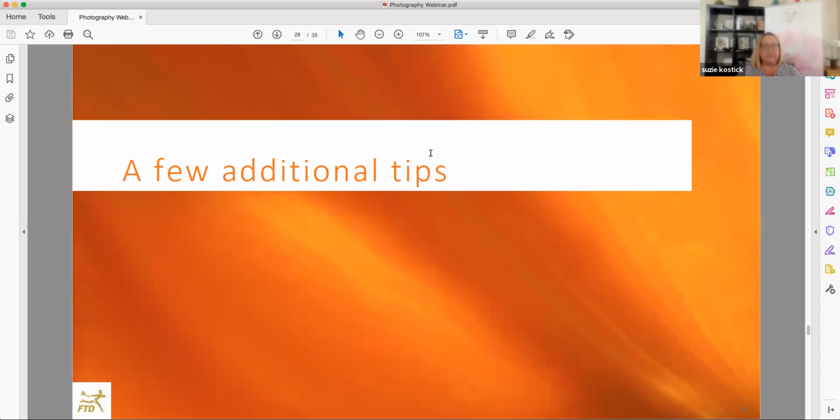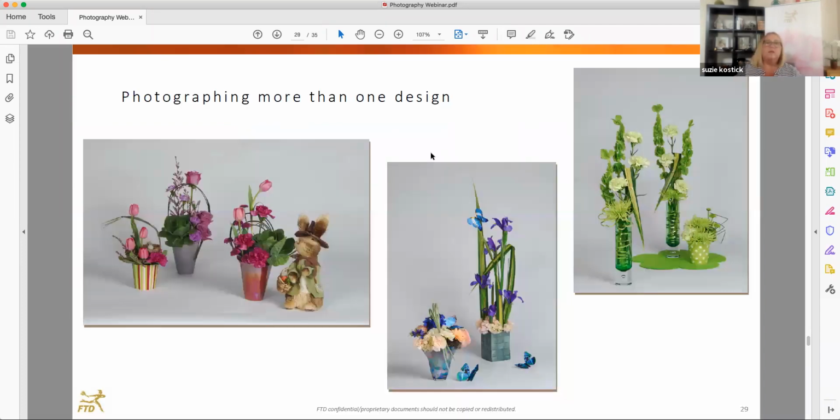Okay, we have some additional tips here. Some of the questions that were raised last week were, can you photograph more than one design at a time? And yeah, absolutely you can. And this is where, Penny, it might help you with some gift basket designs, because you may want to show the completed gift basket and then maybe pull out a few of the key items, the theme items, if you're doing themed baskets, and just have them staged in front of it.